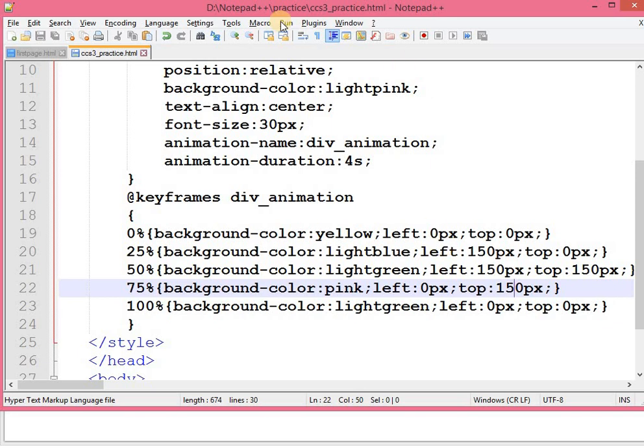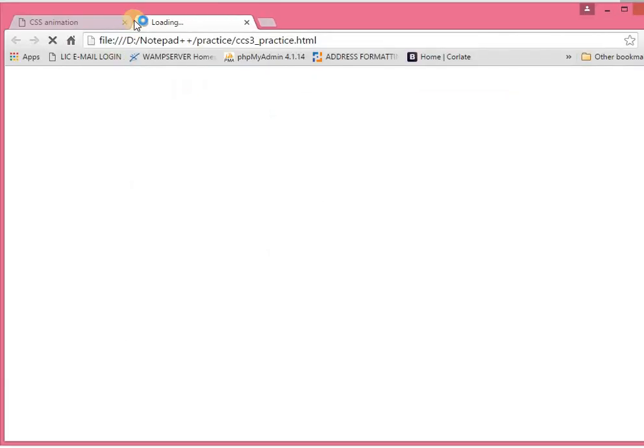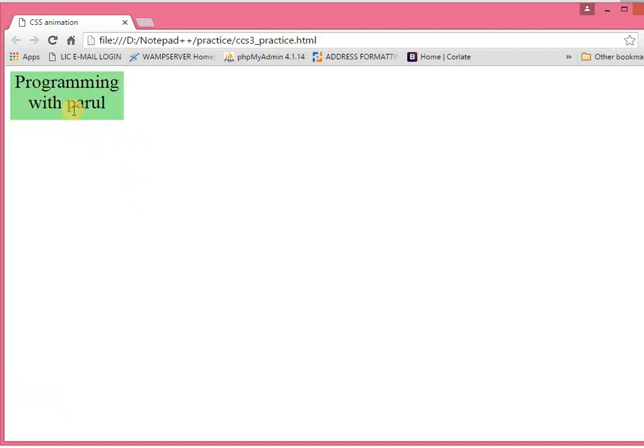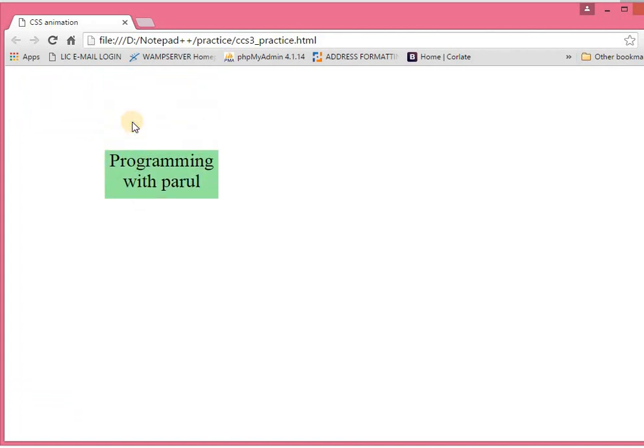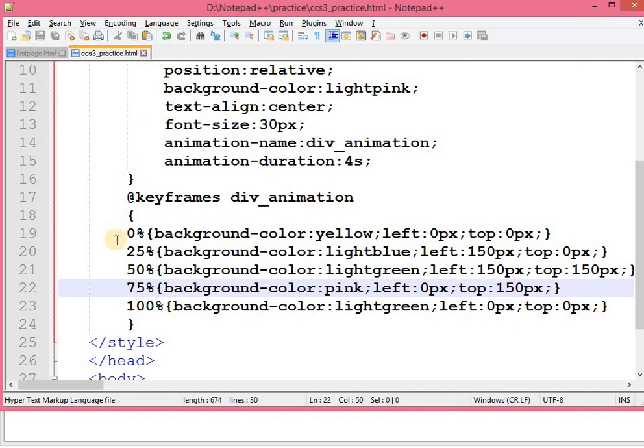Okay, so let's just launch in Chrome. Okay, you can see that the background color is changing and this whole animation takes 4 seconds to complete. Okay, so what will happen from 0 to 25%, it will change its background color from yellow to light blue, from 25 to 50, light blue to light green, like that.